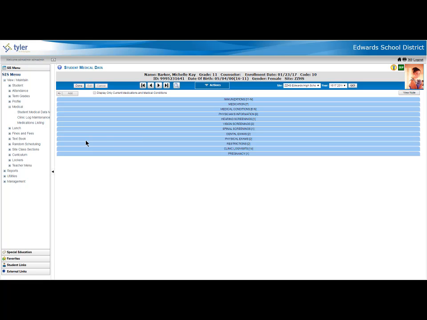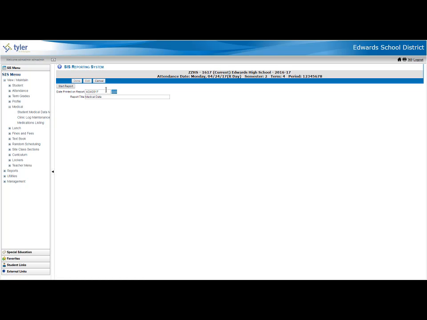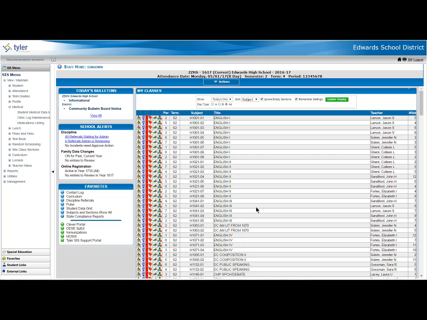To print all areas of a student's medical record, click the Expand All icon and then click Actions, Print Grid. Verify the date and the report title and then click Start Report. The Display Report screen displays. From here, you may save or print the report. Click Done to return to the student medical data screen. Next, we will discuss the clinic log.